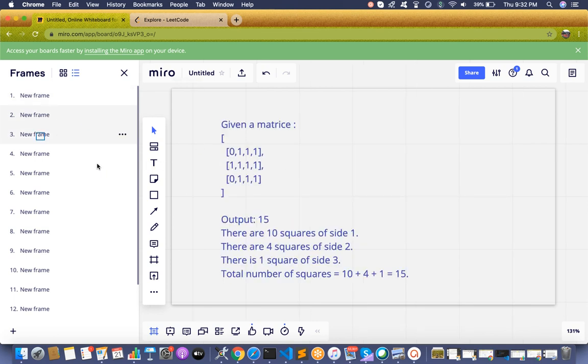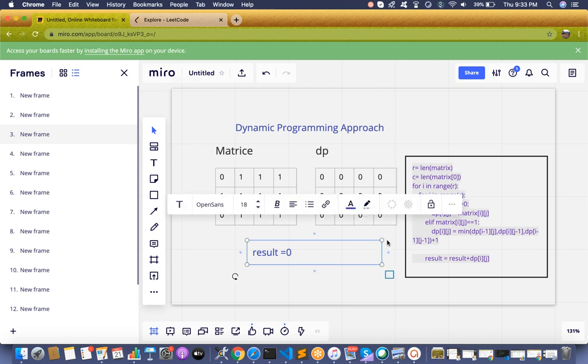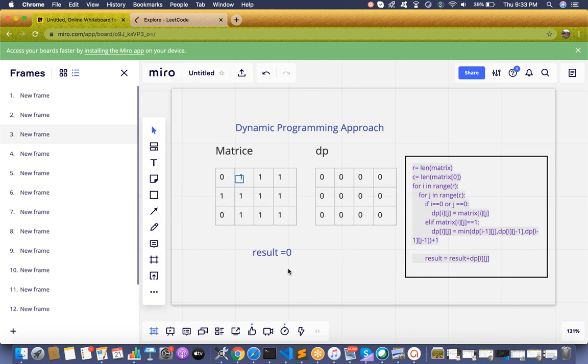This is the problem which I described below. So how are we going to approach the problem? I will be using dynamic programming over here. I have a matrix as we discussed. We will create another matrix DP with the same number of rows and columns. Initially the value of every element is 0. So my result right now, the total number of submatrices, is 0.